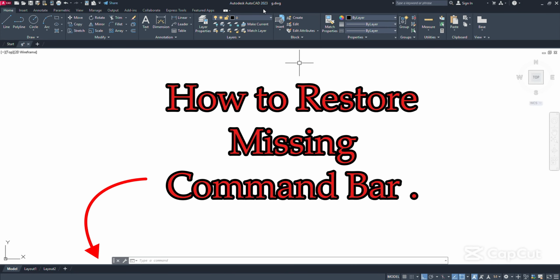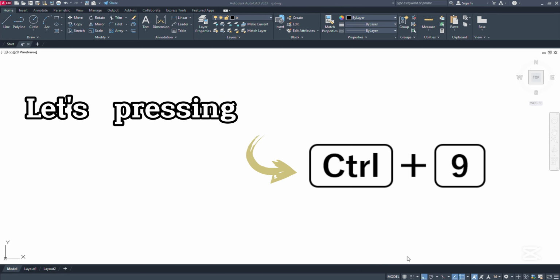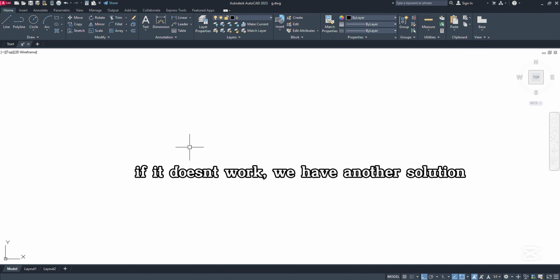This video is all about how to restore a missing command bar. Where is my command bar? By pressing Control 9, we can turn on the command bar again. Wait, if it doesn't work, we have another solution.